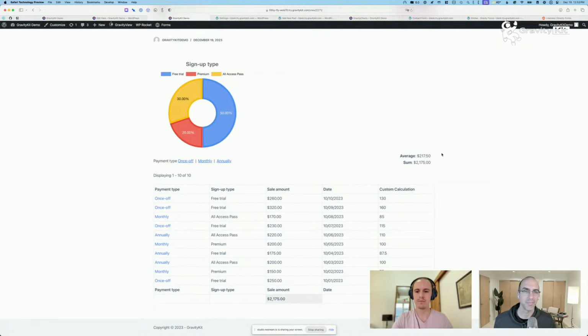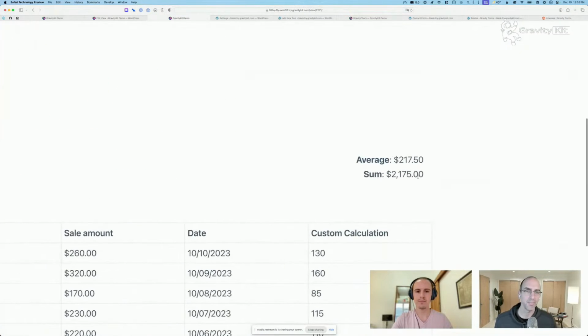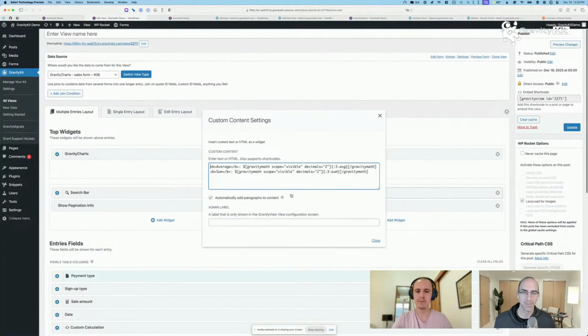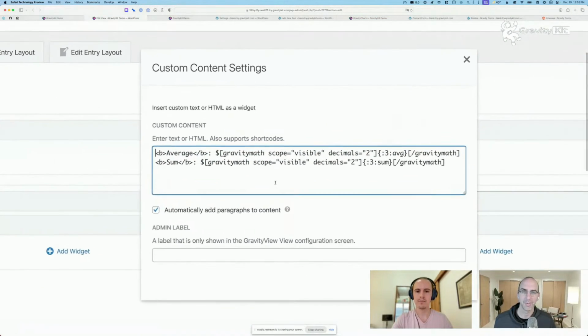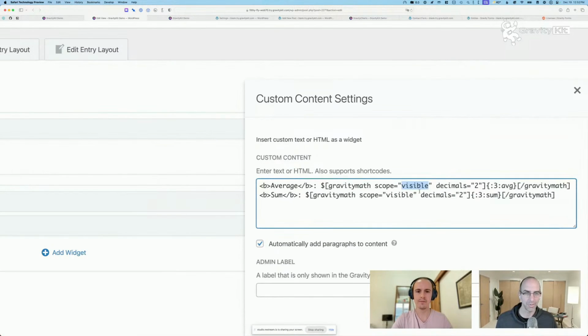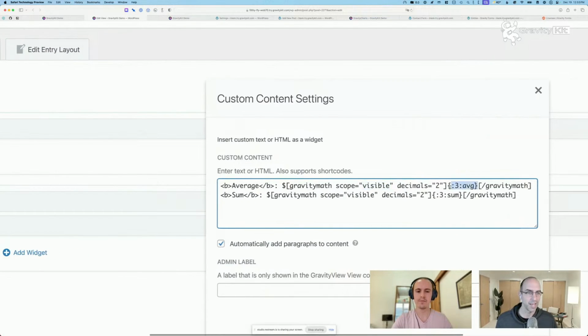And this value here for the average and the sum, that is in a widget here, where I did a similar thing with shortcodes, and I said gravity scope visible. So this is only calculating for the visible entries in the view. And I wanted to show the average, and I wanted to show the sum, and that's what I did here. So you can build custom reports using this kind of thing with Gravity Math.